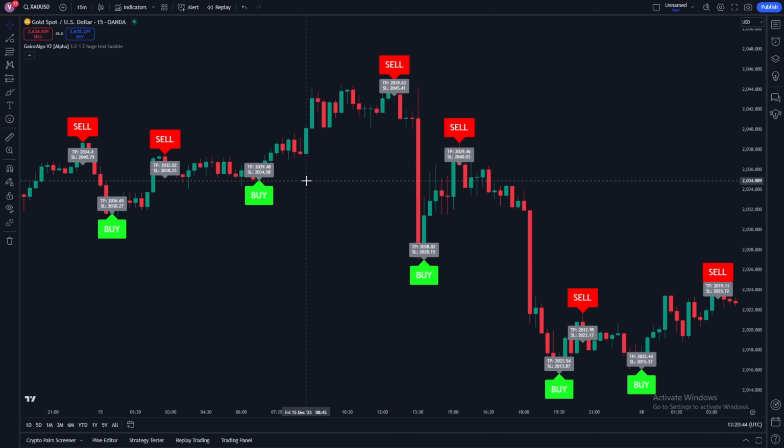So GainzAlgo V2 is basically just the absolute best version of our existing GainzAlgo tool. As you can see immediately, you can notice these TP and SL labels, which GainzAlgo Pro does not have, and the accuracy of GainzAlgo V2 is the absolute highest.